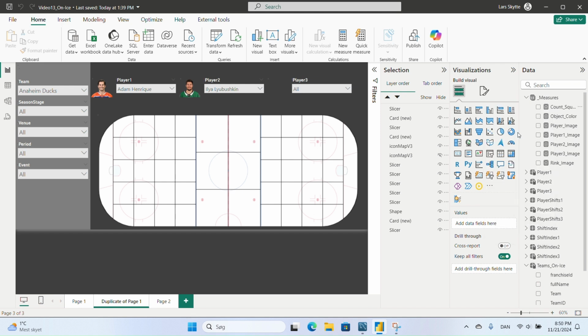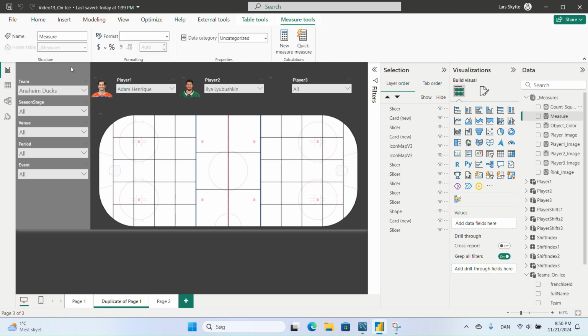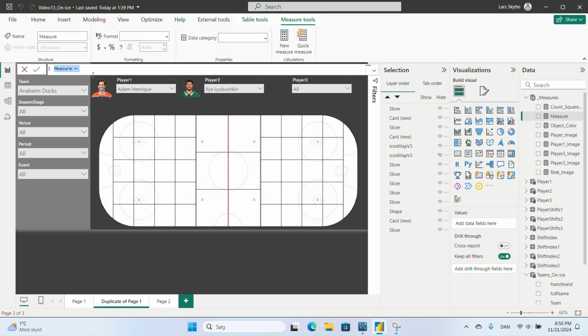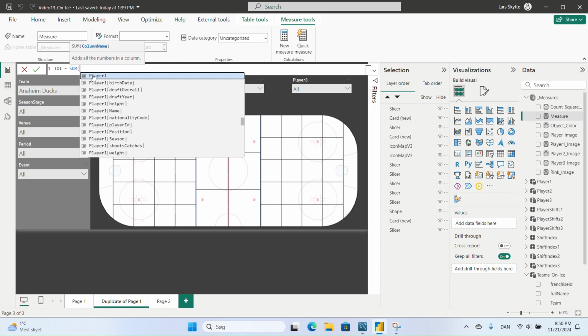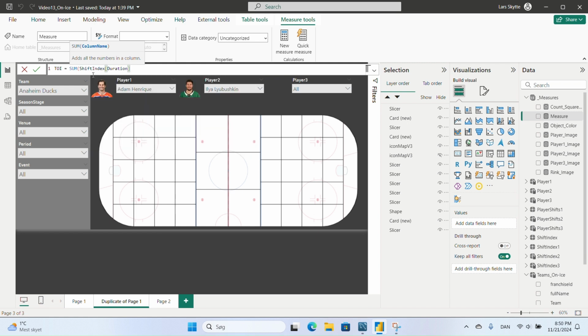So let's just create a new measure. And this is super easy to do. So we'll just say time on ice equals the sum of shift index duration. And let's divide it by 60 so that we have it in minutes instead of seconds. And that's it.